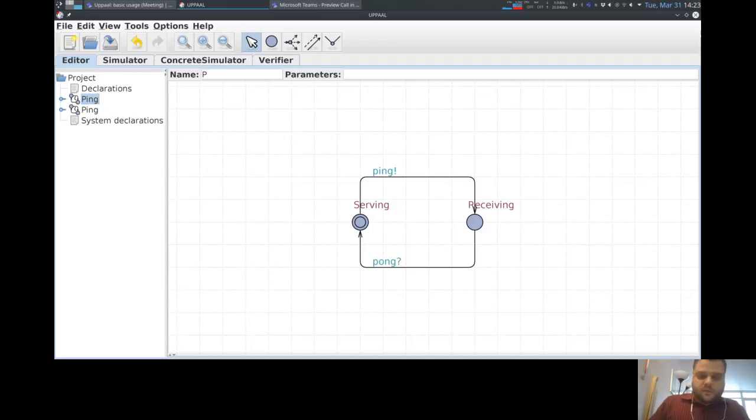So maybe I'll now rename one. And now I remembered that I need to swap them. So you can actually drag and drop. If you don't hold the control key, it will simply move. When it moves, you can see that I can reorder my templates. So this is how I can create ping and pong.